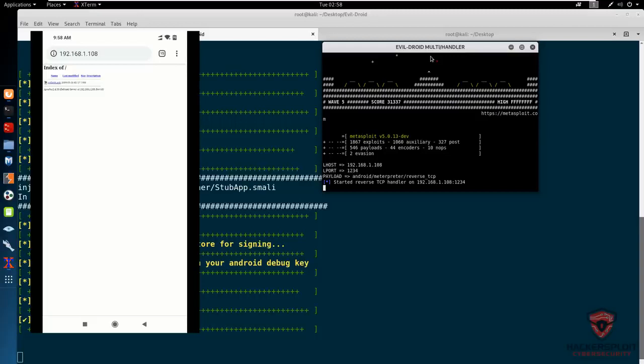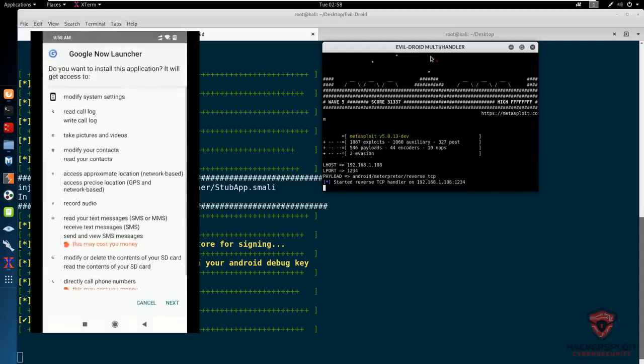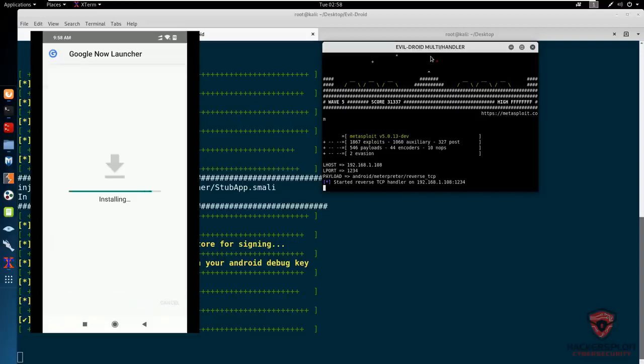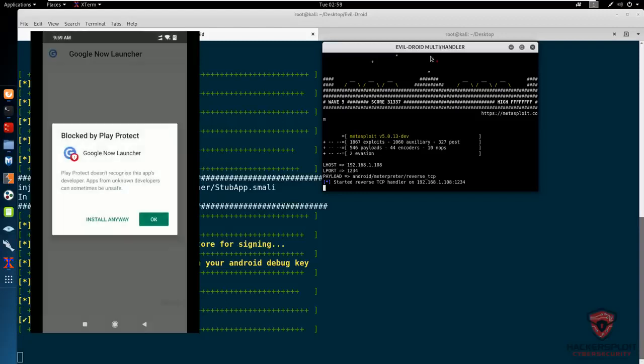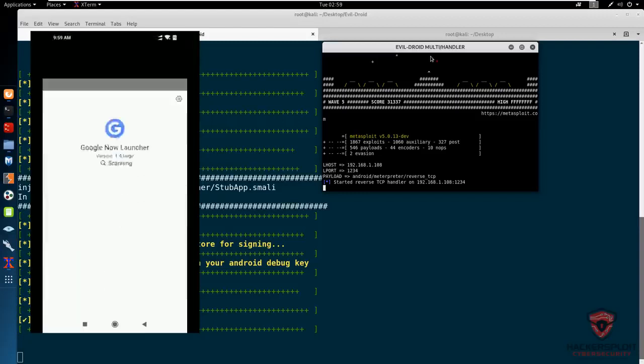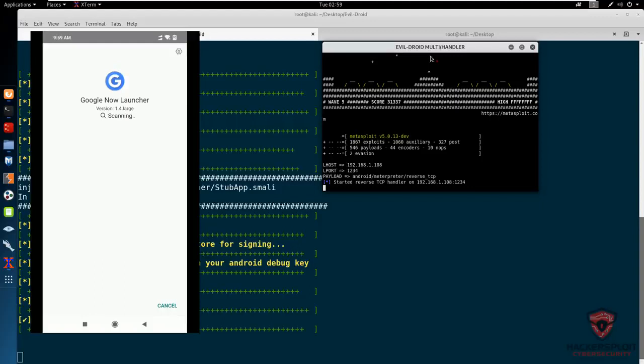We have Evil APK. I'm just going to click on it to download it. Again, it saves around the same size, which is 7.91 megabytes. I'm going to open the application, and there you are, Google Now Launcher, and hit install. It's going to install without any issues, but again, it's going to prompt us that it is blocked because of the signature. So I'm just going to install anyway.